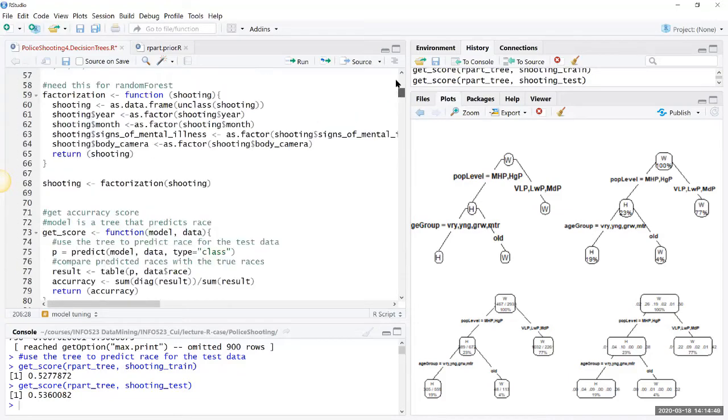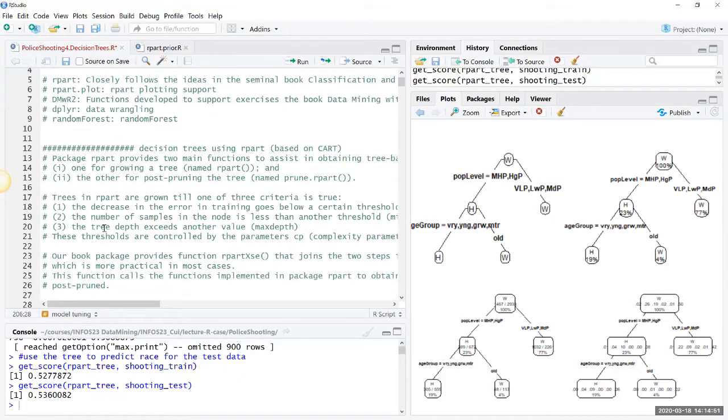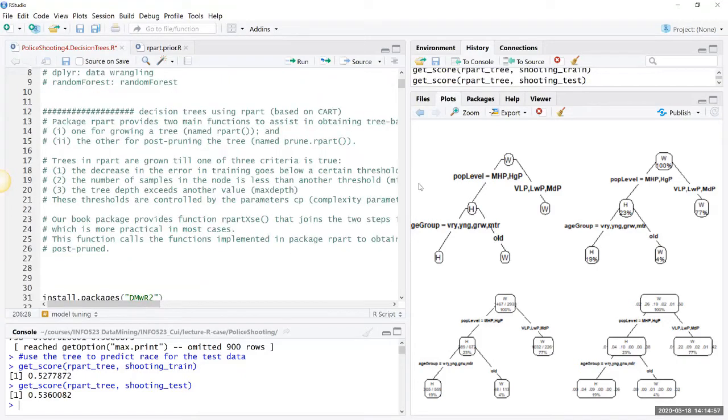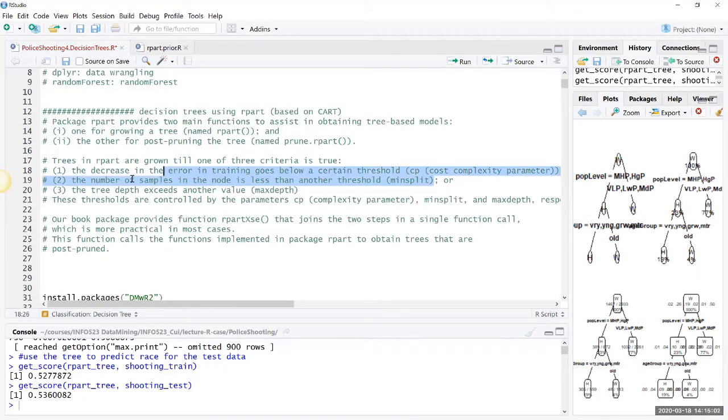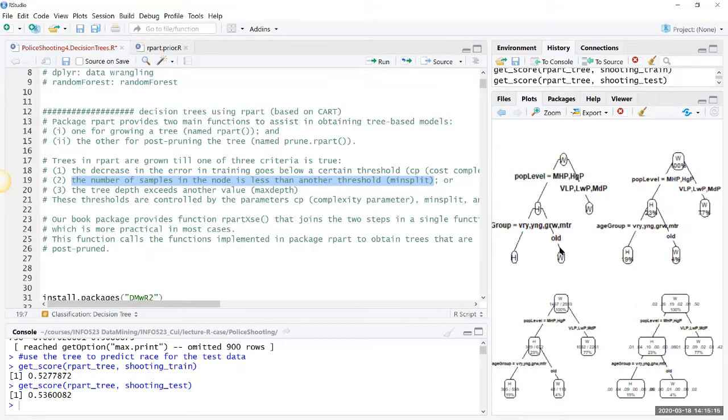That is still that. Go back to here, min split. If the number of the sample in the node is less than this threshold, then we can further split this node. Min split is not how many splits the tree has. It's how many examples in the leaf node that would warrant further split. Oh, that makes much more sense.